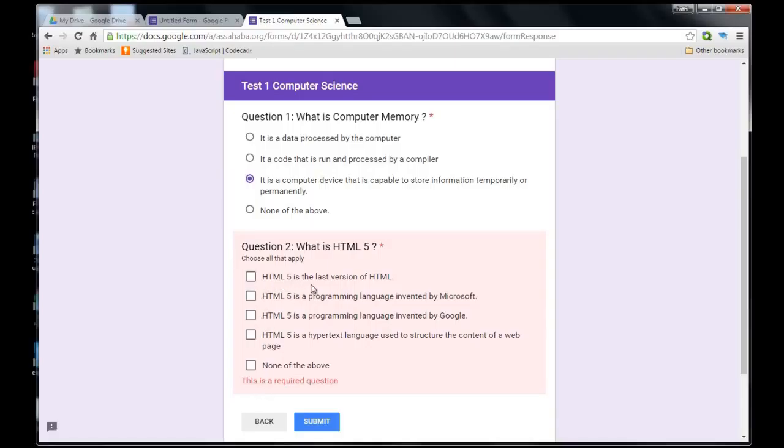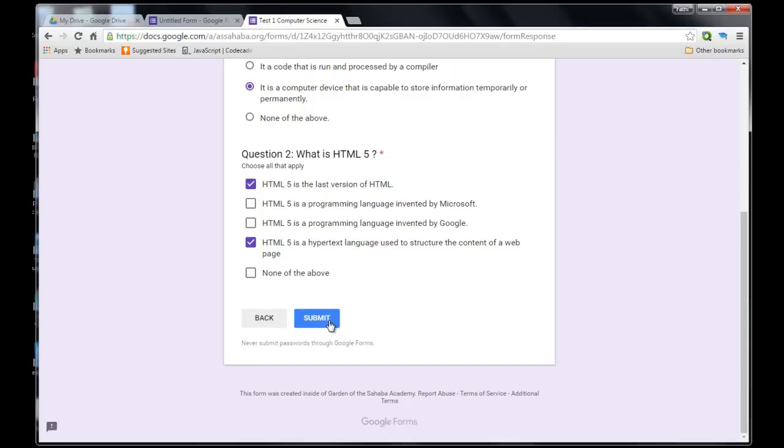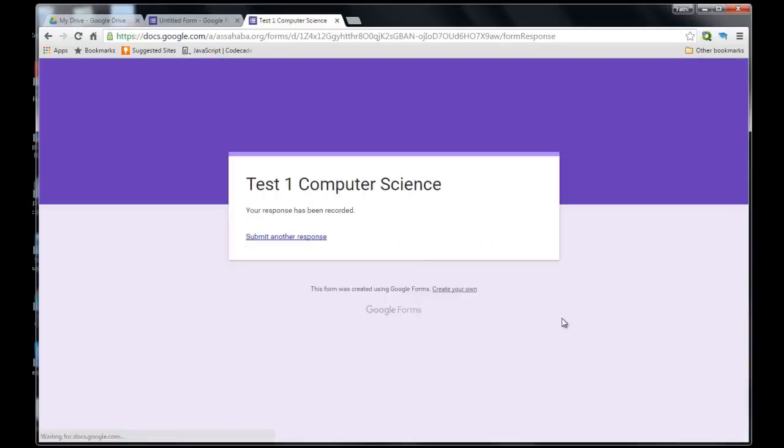Alright, HTML is the last version. Yes, it is correct. And here is a hypertext language, and that is correct. And now I'm going to submit this form, and I'm going to click submit, and there it says your response has been recorded and it's submitted. Okay, let me go back here.